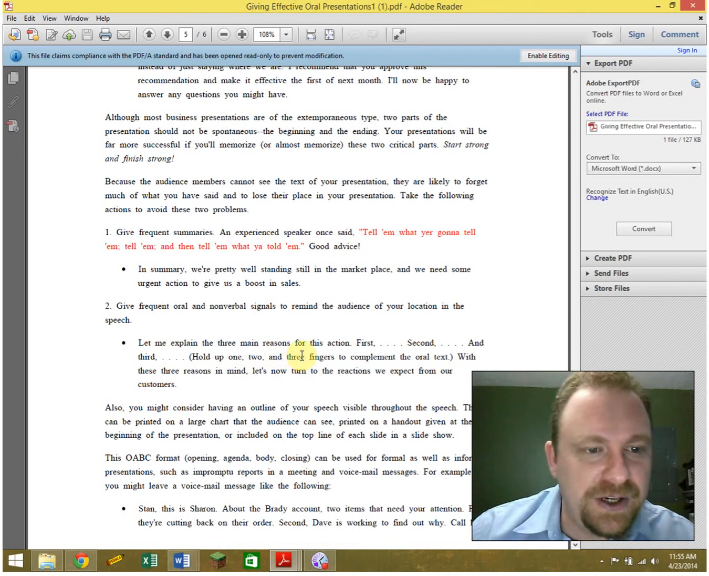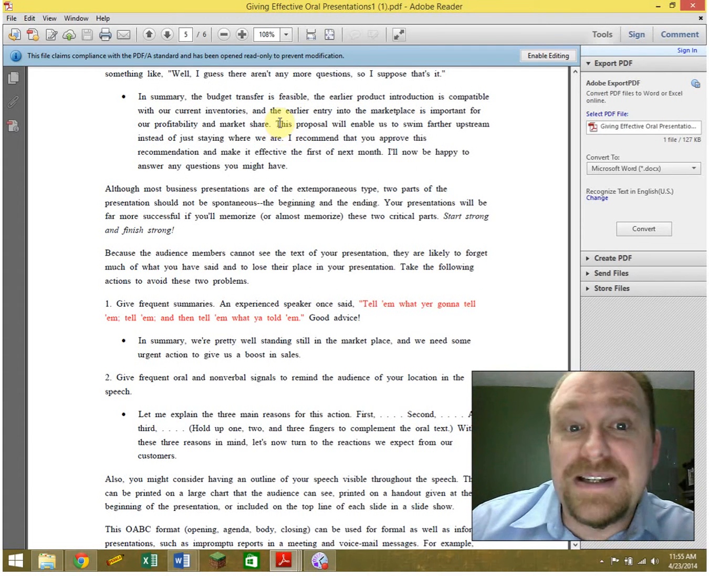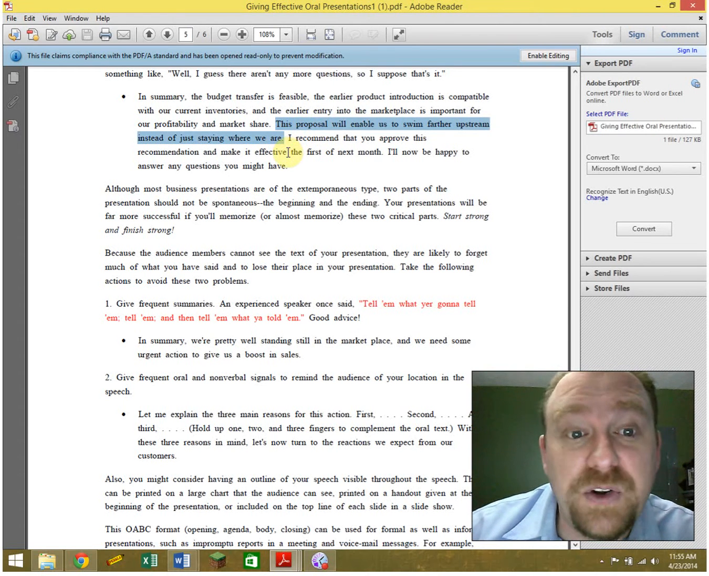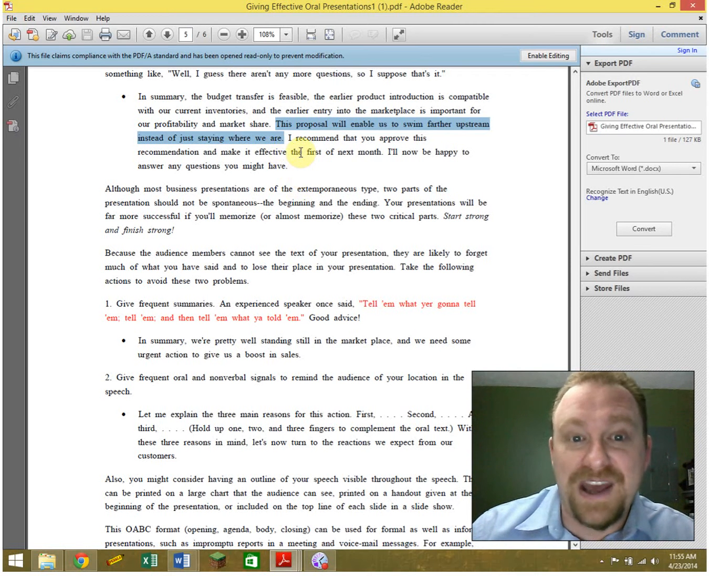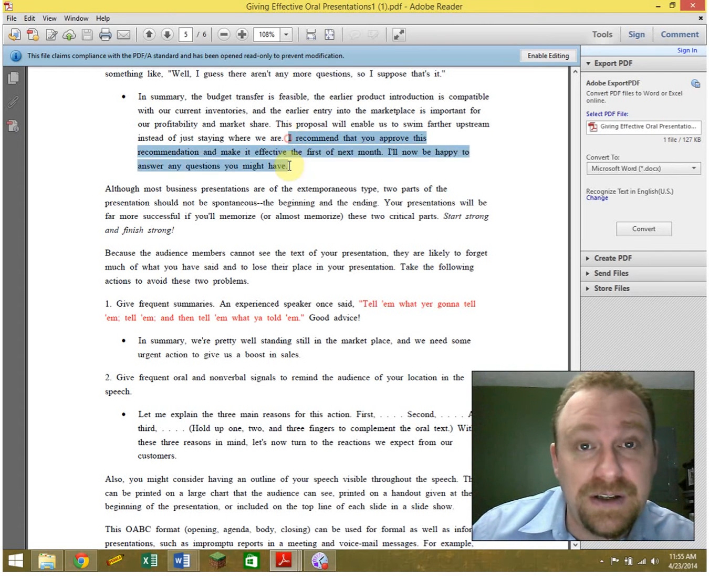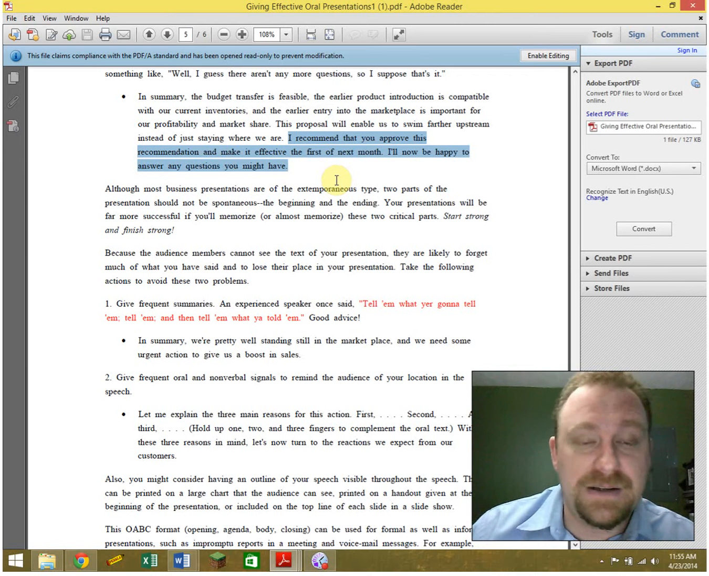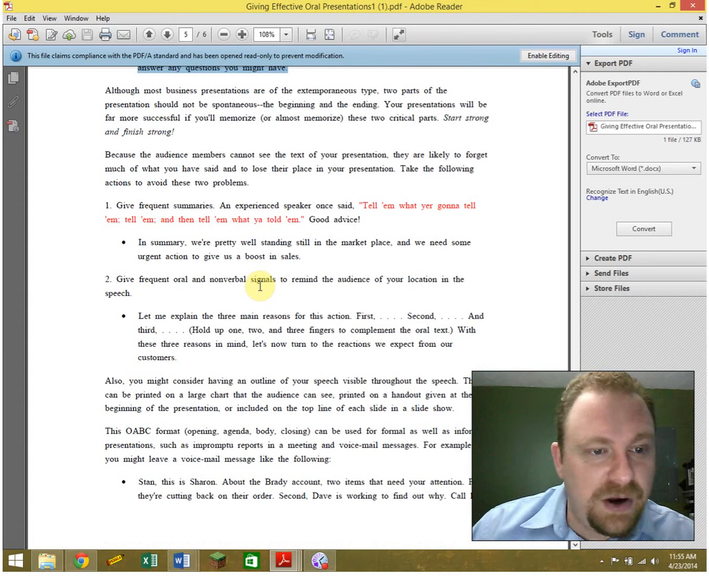Just like in this example that I read, he's restating the purpose, right? This proposal will enable us to swim farther upstream than just staying where we are. So his purpose is to help the company, and he's restating it. He's also told them how he's going to be able to do this, and then makes a recommendation of what he wants them to do, and leaves them with that.